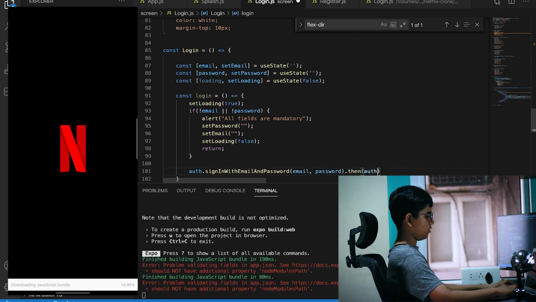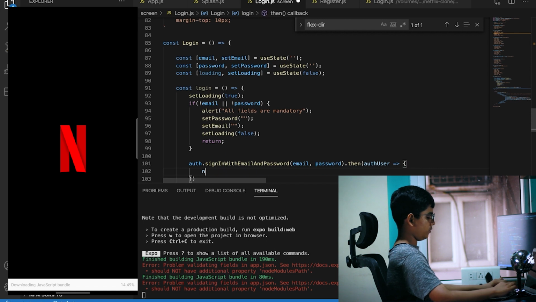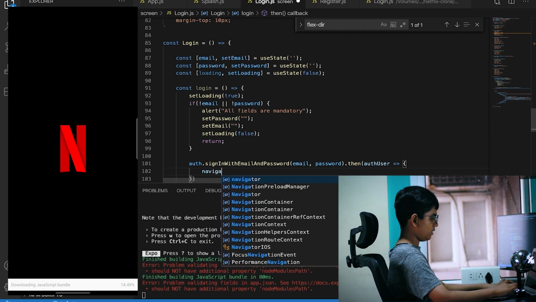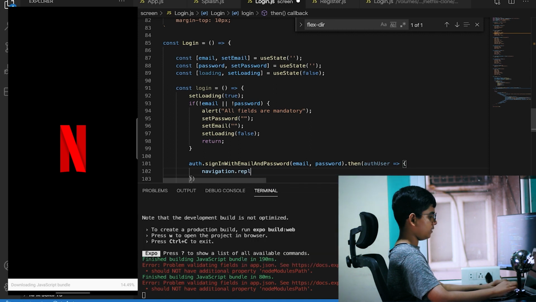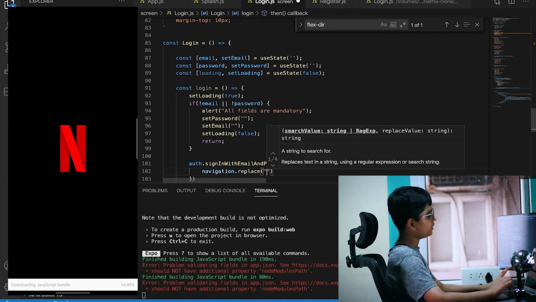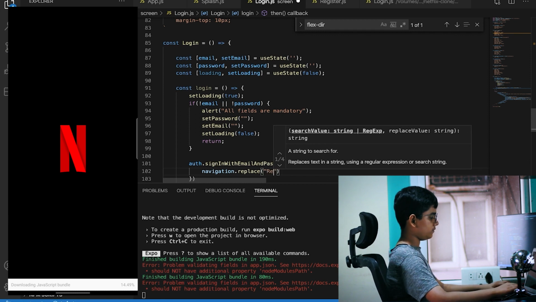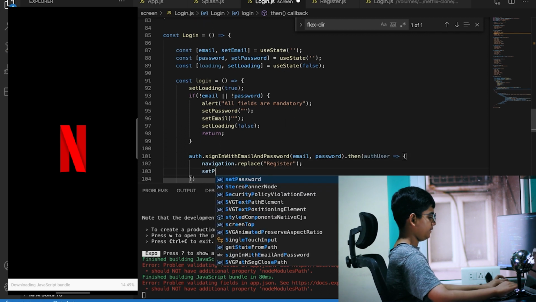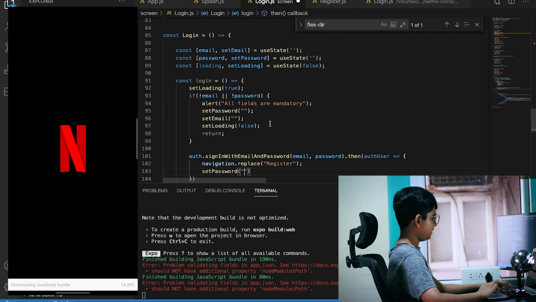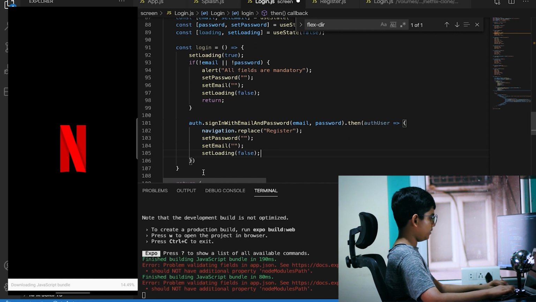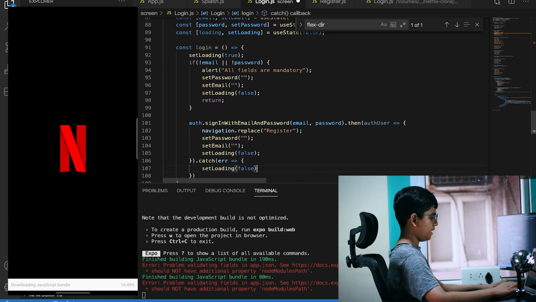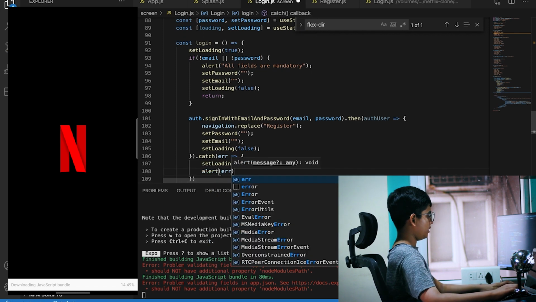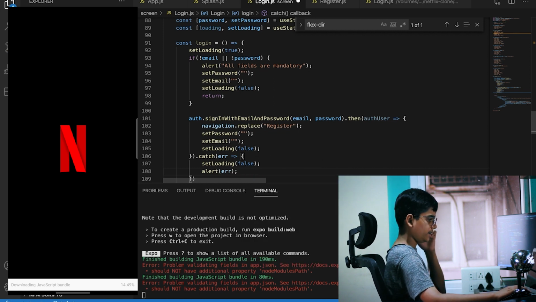Dot then auth user, over here navigation dot replace. Over here actually we should have the home screen, but as we did not design it, let's keep it register. And set password this, and let's just copy this. This is the same thing which is happening over here. And what we need to do over here is catch the error and set the loading to false and alert the error message. So that's pretty much it for the login function.